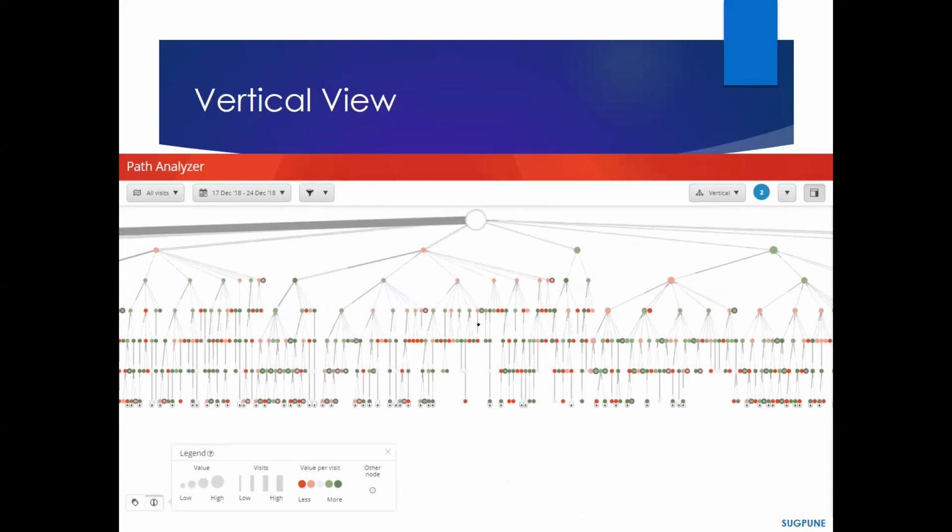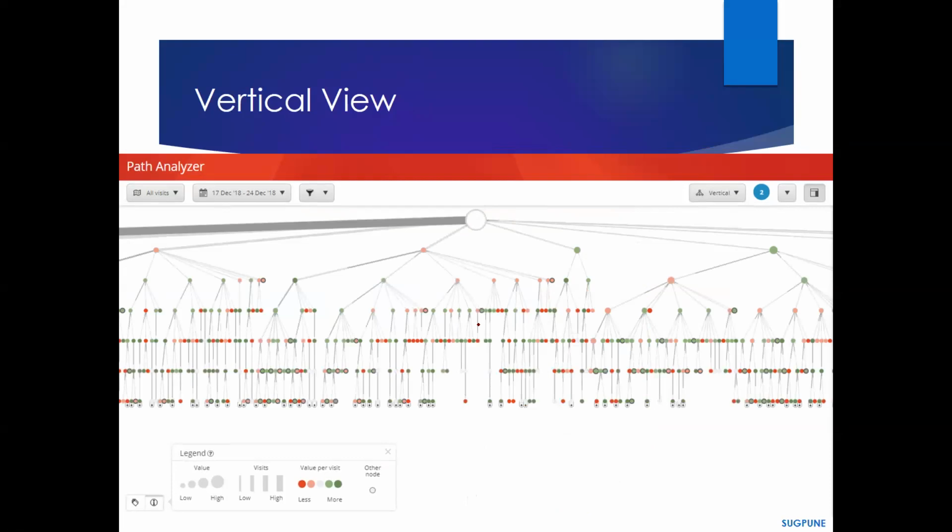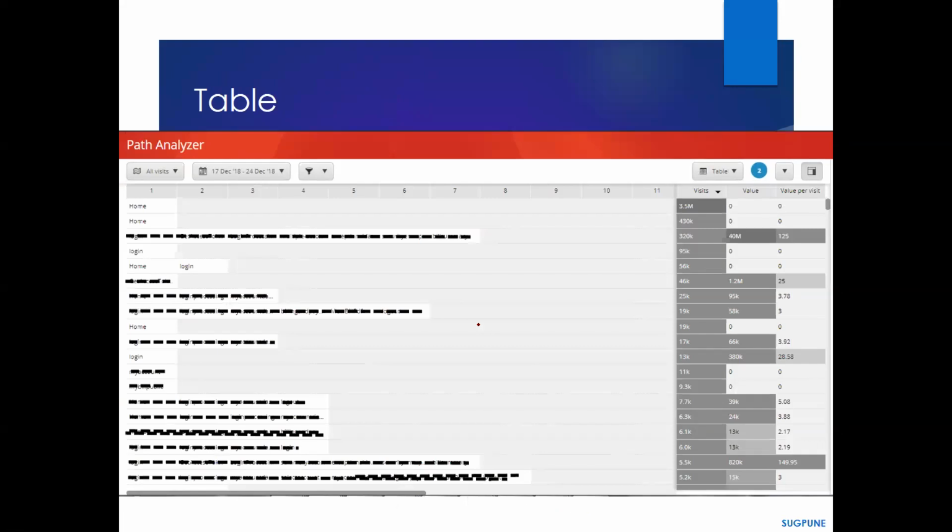Personally, I prefer this vertical view, because it gives me a much clearer idea, instead of the horizontal view, which doesn't give me a clear idea, or the radial view, which doesn't either. I love the way the vertical view is there. And the last one is table view.